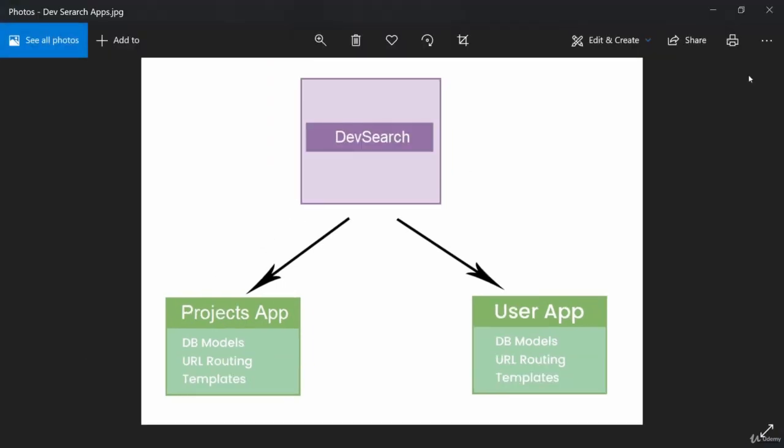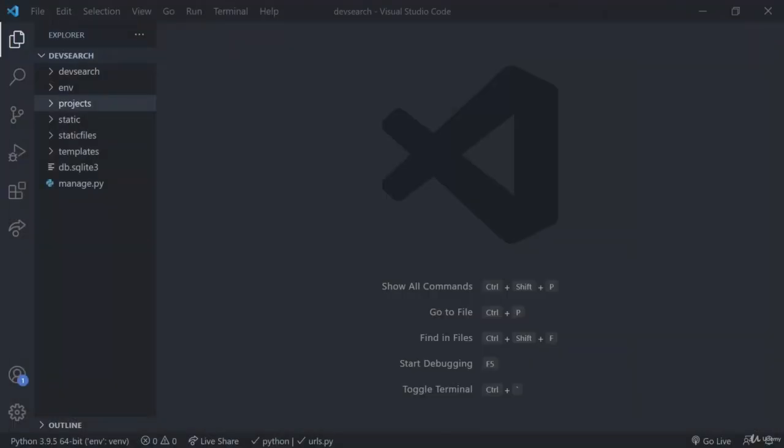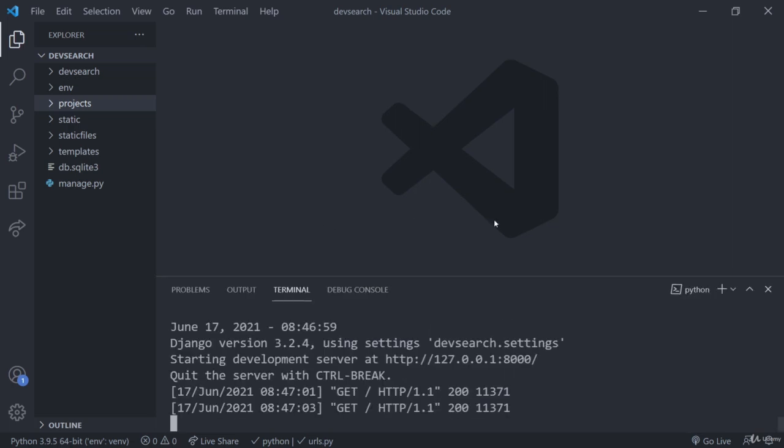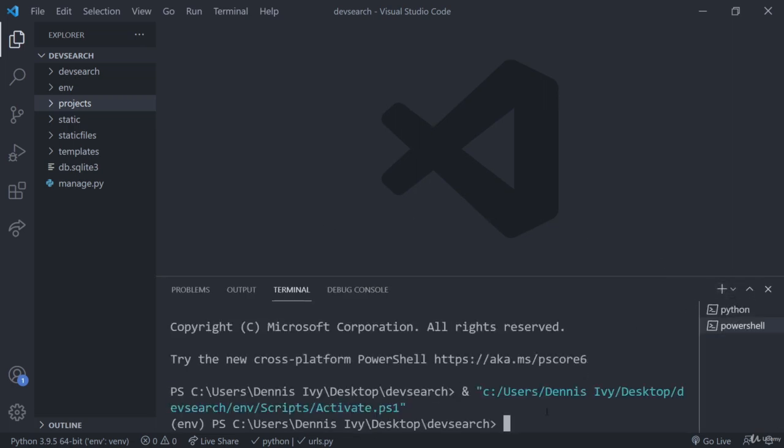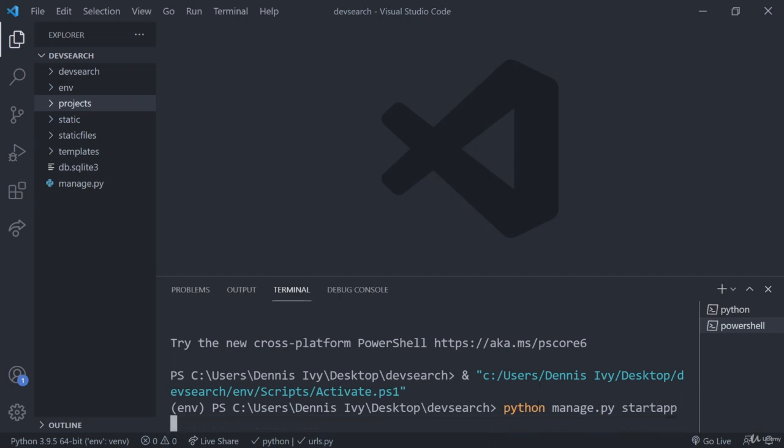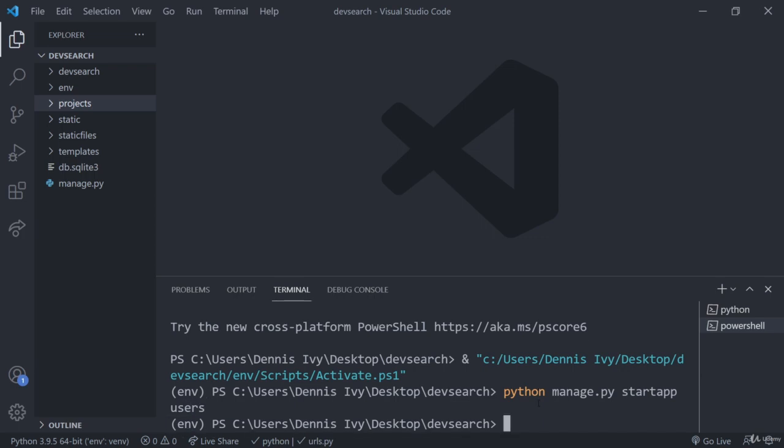So let's go ahead and start building this out. I'm going to close this, and we're going to go into our text editor. With our project, we have dev search and we have our projects app. Let's go ahead and create that new app. If you remember how to do that, we're just going to open up our terminal here, and I'm going to run python manage.py startapp. And then we have to give it the app name. So we're going to do space, and the app name is going to be users for me here. So we're just going to go ahead and hit that.